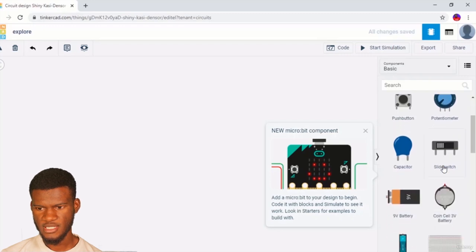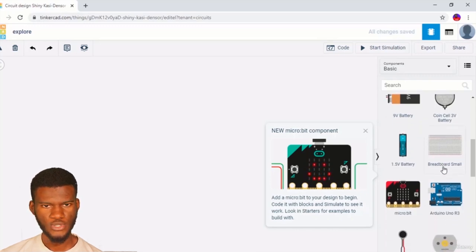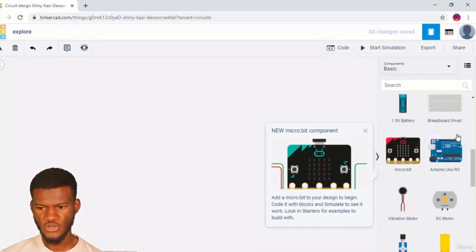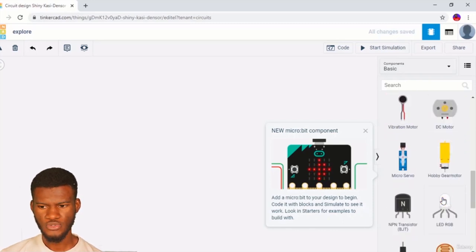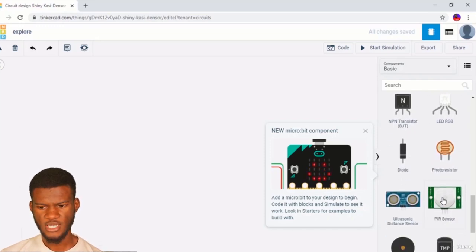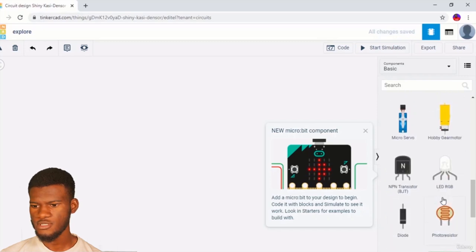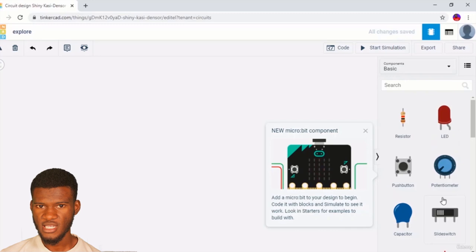Okay, so these are where you see all your components. You see breadboards, batteries, the Arduino, a microbit, vibration sensor, a DC motor, servo motor, hobby gear motor, that's mostly for robotics, RGB LEDs, photoelectric sensors, ultrasonic sensors. So many things are here for you to use just for basics. You go to all, you see a lot of components, not just Arduino based, but any electrical components at all.